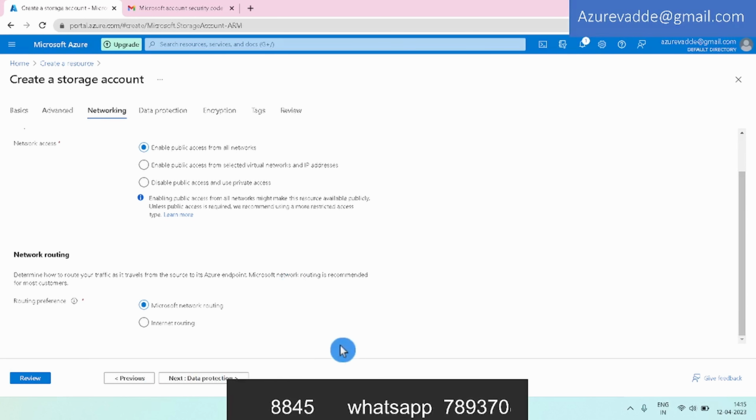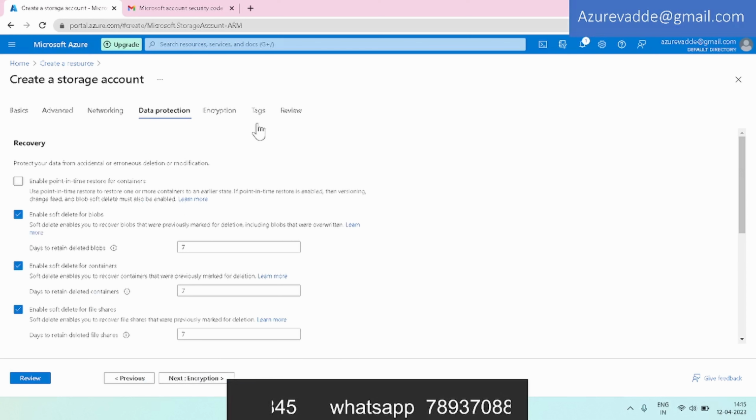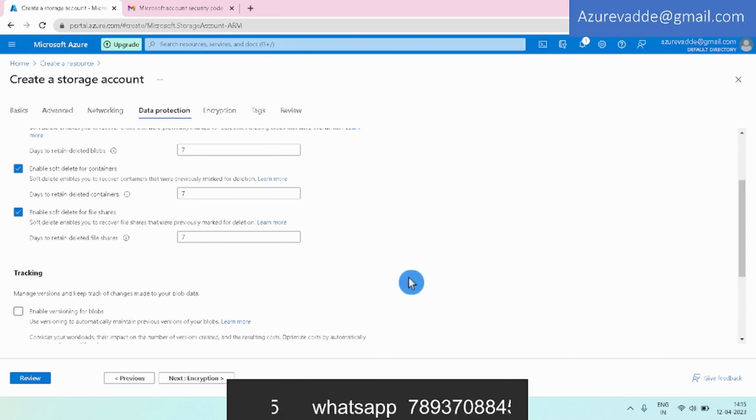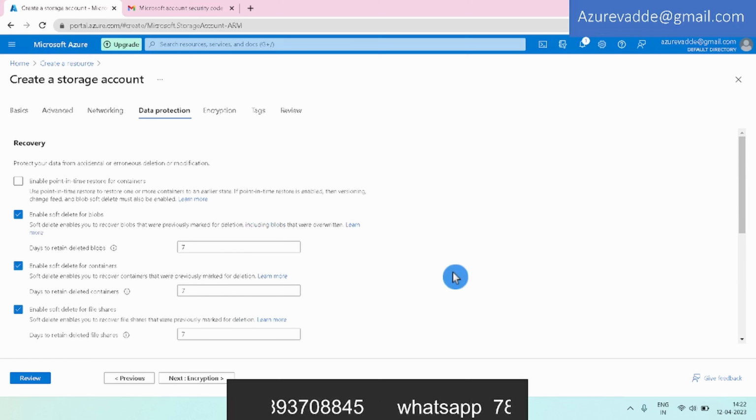Next, data protection. Here, enable soft delete for blobs. This is very useful to prevent your data from any accidental delete or any accidental modifications. This kind of scenario we need to enable, and we will say the number of days to retain deleted blobs, 7 days or how many days we want, we can enter here.